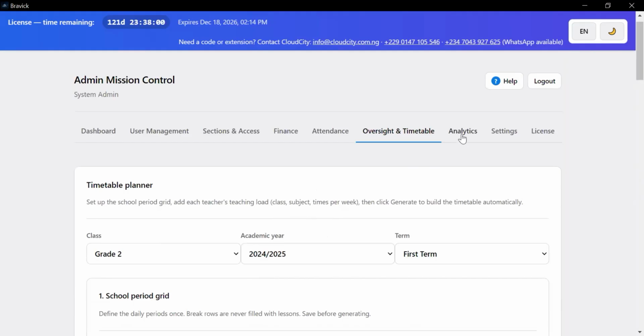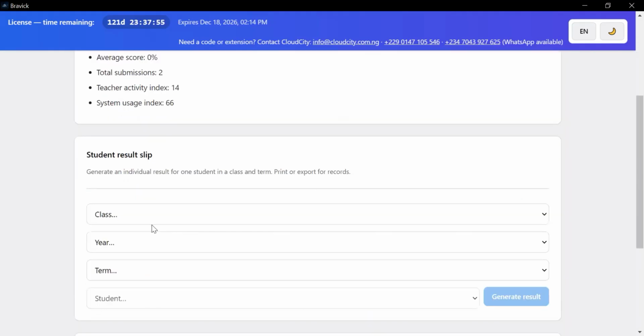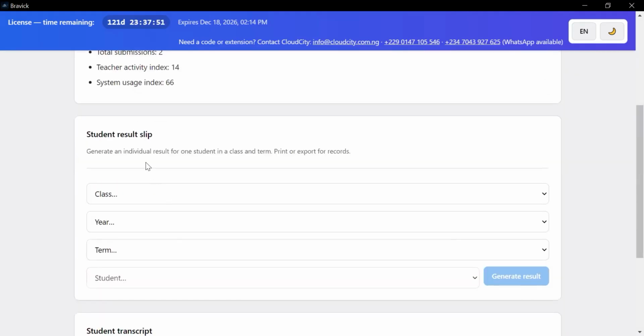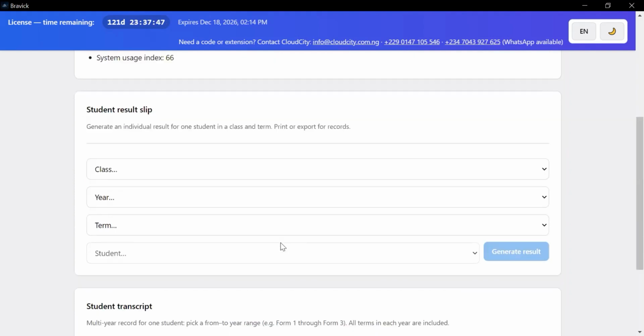So let's go back to analytics. So you know what analytics is? It's just going to give you statistics of what is going on, and you can create a student results slip. You can generate here a student transcript. You can as well generate here.